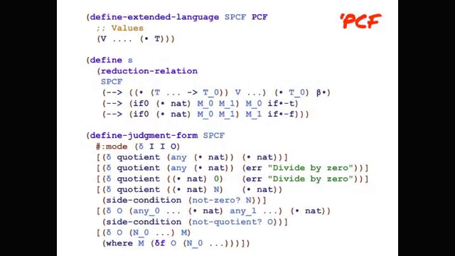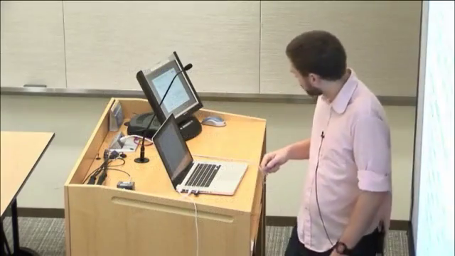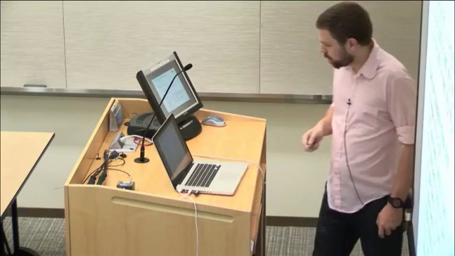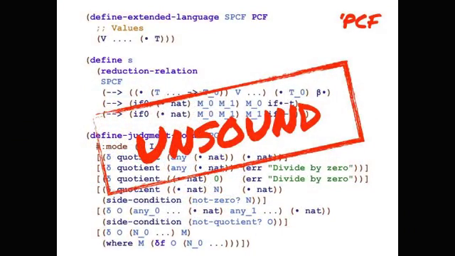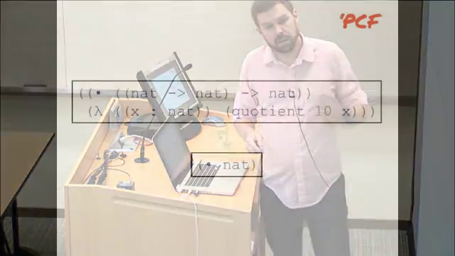Okay, so I can write down this semantics. This is in the Redex language that comes with Racket. We've got this little domain-specific language for writing down reduction semantics. It's nice, it fits on a slide. Of course, the problem here is that it's unsound. So let me show you how it's unsound.